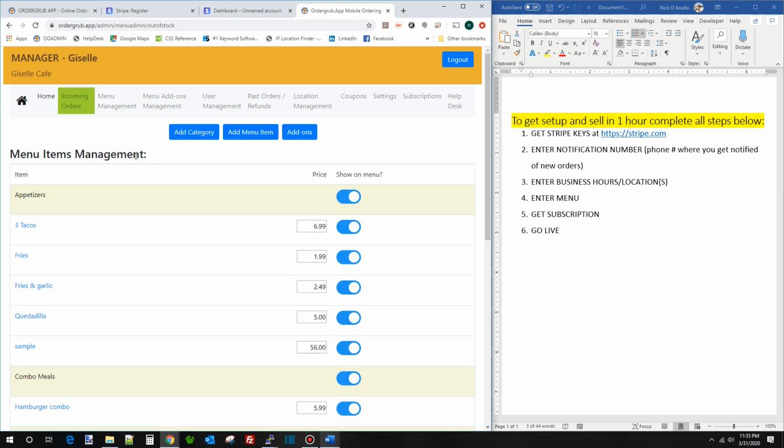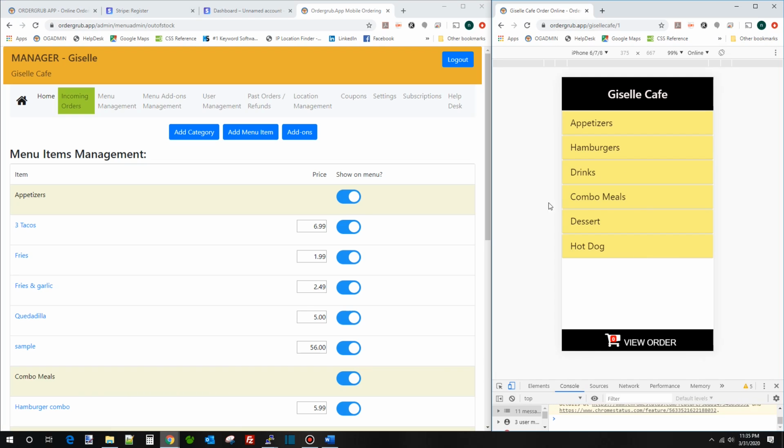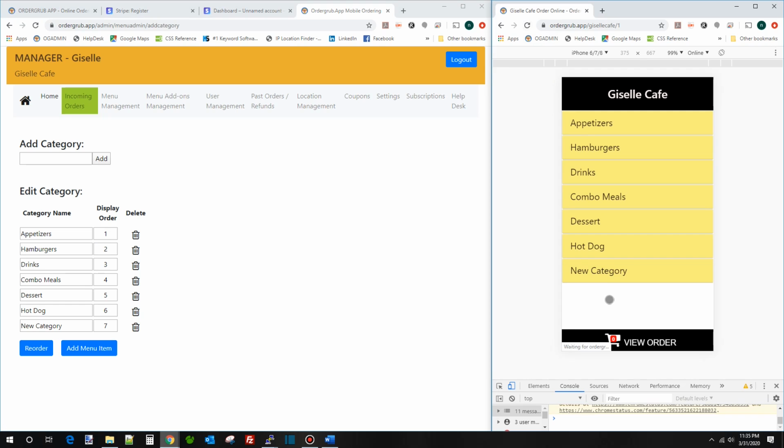Management, and you can see I already have some stuff here, but I'm gonna add a brand new category and show you what that looks like. So my current menu looks like this. I'm gonna add a new category, so I click Add Category, and I call it New Category. So I add that, and if I refresh on the right hand side, you'll see at the bottom I have a new category. If I click on it, it's empty.